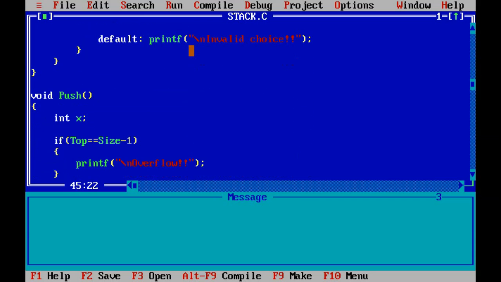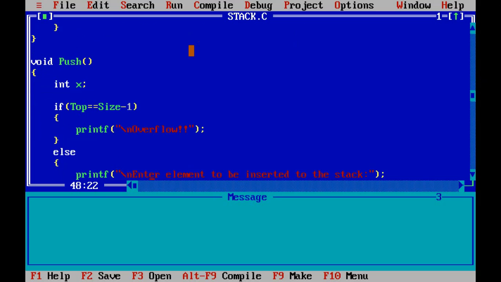Okay. Then the push operation. In push operation, first it will check if top equal to size -1. In this program I have defined size as 4. If the size is 4 minus 1, means 3. 3 means from top 0, 1, 2, 3, it has 4 elements in the stack. Then the stack is full. It will display the overflow condition. We cannot insert into the stack.